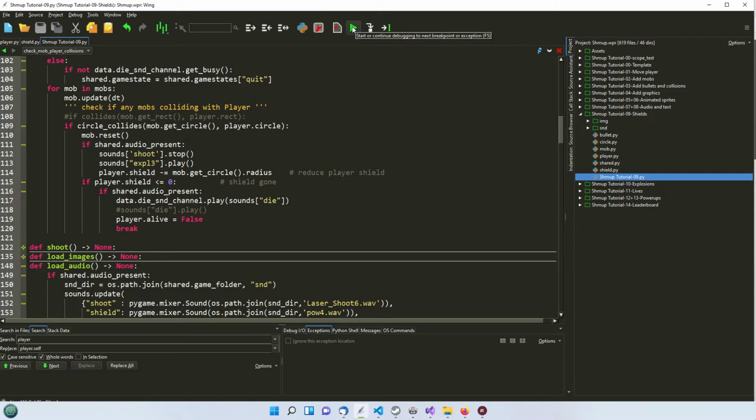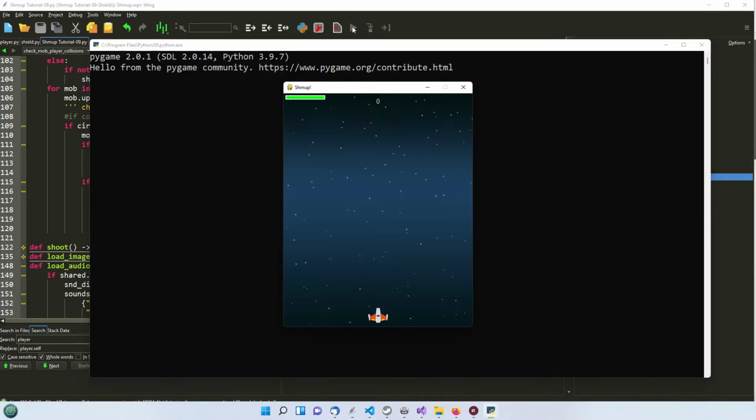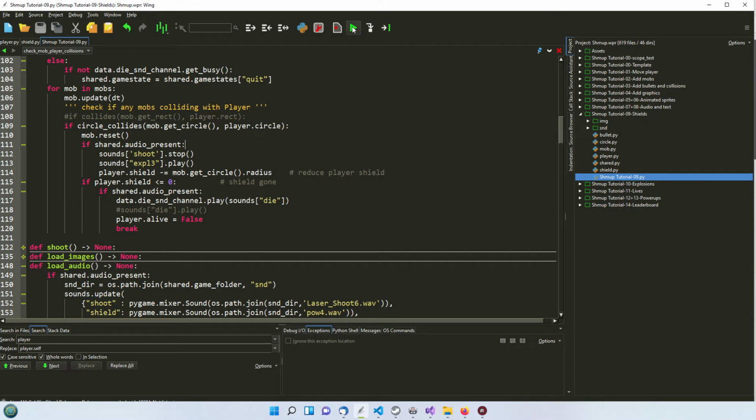So watch the top left hand corner. So full shield bar, scores going up, and if I get hit, you'll hear the sound of me being hit, and when we eventually die, there's an explosion of me, and then when the explosion sound finishes, the game quits. So that's what we're aiming to do today.